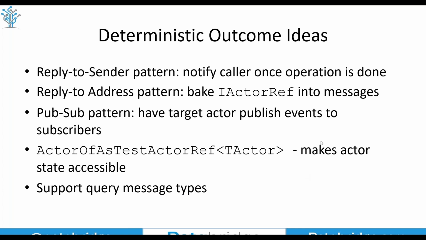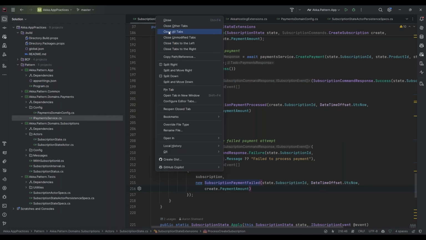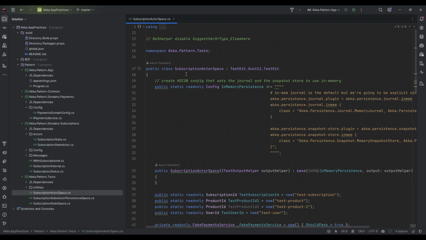Let's take a look at some code where we're using a couple of these different techniques. This is an example, and I'll pull up the full test class from here. This is an example from some of our demo applications' tests where we're using the ActorOfAsTestActorRef. In fact, let me go ahead and just grab that. I'll close all these tabs. And I believe it's the SubscriptionStateActorSpecs right here.